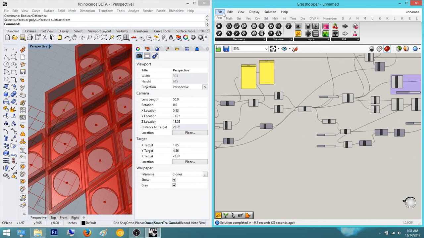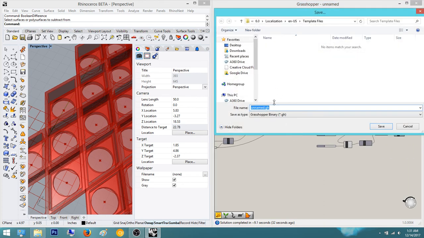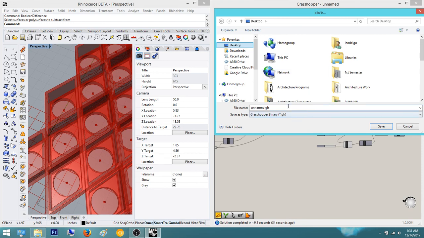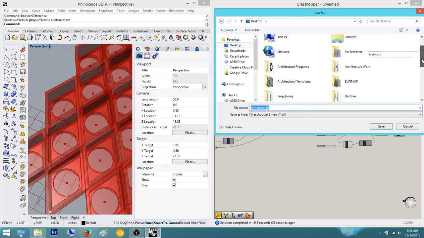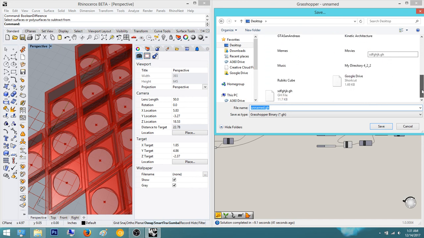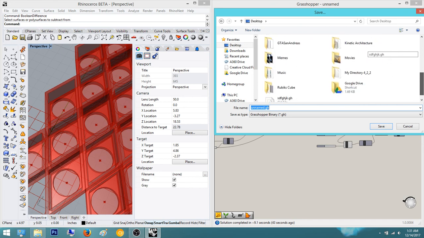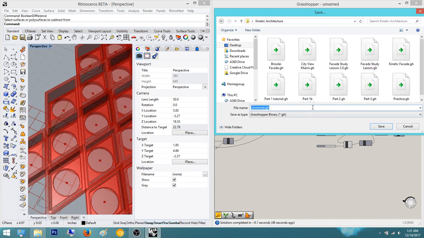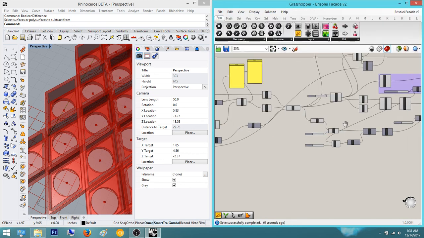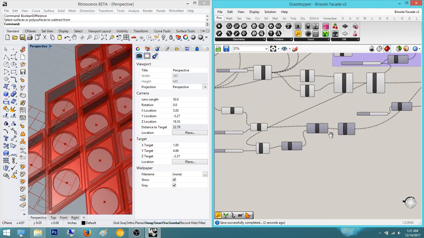and now save it, and I'll just save it on desktop. No, we're going to save it into our YouTube folder, whatever that is. Kinetic architecture. We're going to name it Brisolei. I already have, let's see, Brisolei Facade. You can see Brisolei Facade B2. It's the same thing, but I'm just going to name it B2.